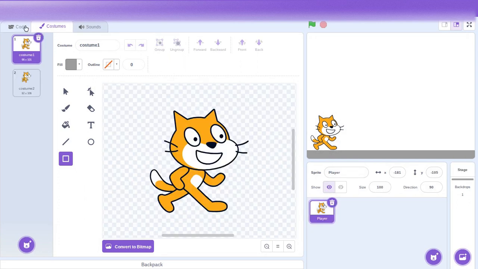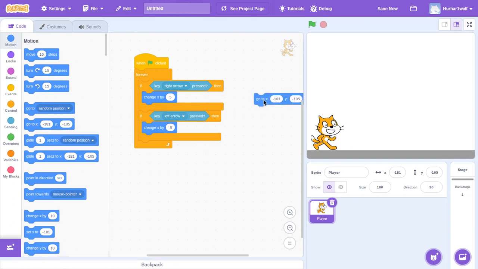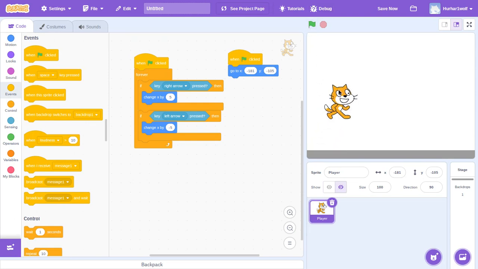We write down here, so code, go to this, when flag clicked, go to this. Now for example, if it's here, the green flag, and then boom boom boom, you can go in different directions, only these 2 directions. So stop the code, and now we need to make a ball.